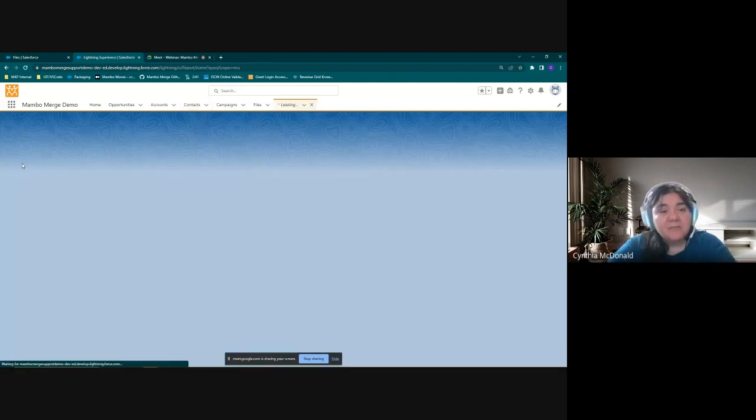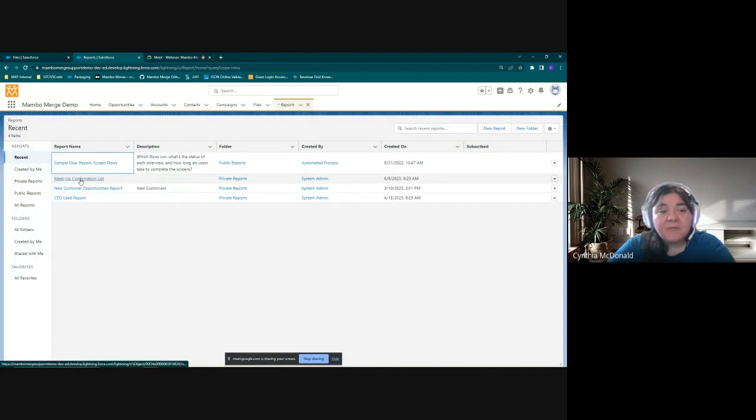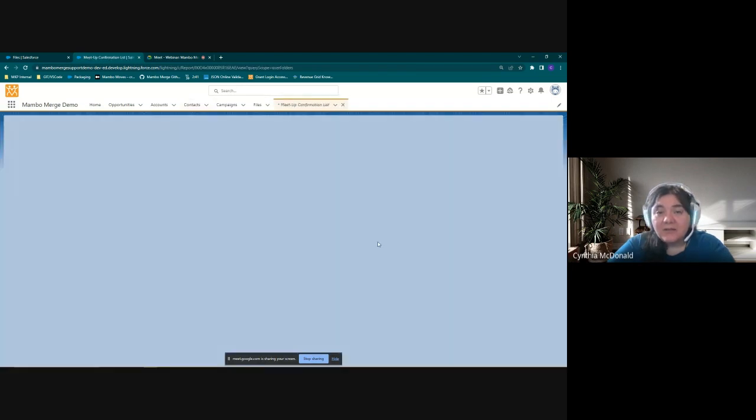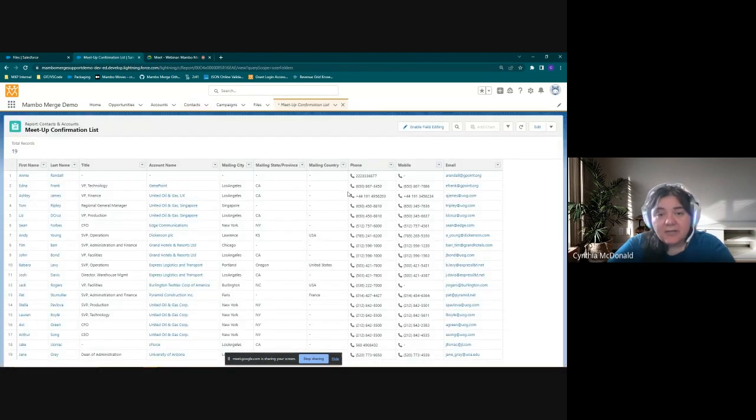When doing a Mambo Merge from a report, you want to make sure that all the items you need are in there. So in this report, I got the names, titles, the account name that's attached to these people, their mailing city, state, and country, and phone number. So everything I would need if I was going to have my meetup and check in with these people. So if I wanted to, I could use this for the same one that I did, because I'm using the name and the title.